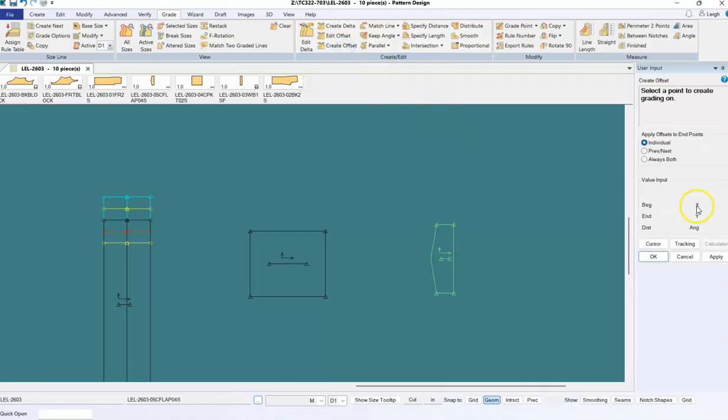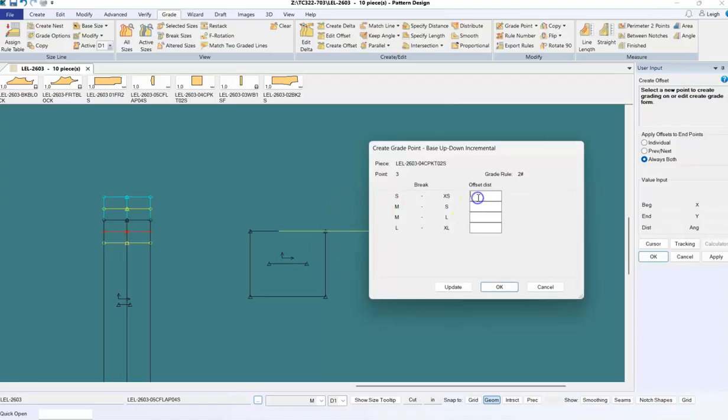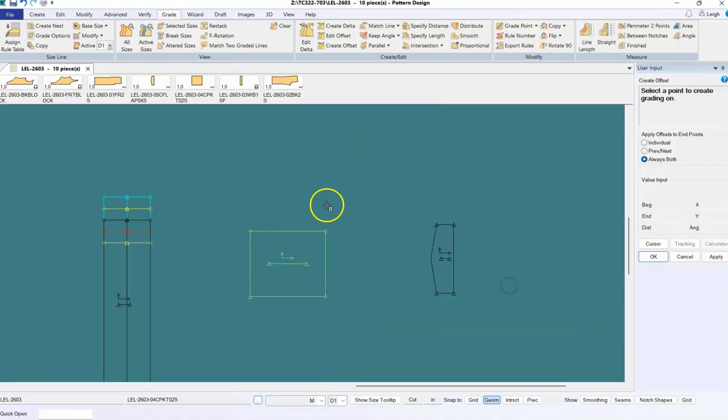So again, you can use your create offset. In this case, you're going to use always both, okay? And you're going to say 1/8 of an inch, because your whole pocket width and height grade 1/4, so each corner point is going to get an 1/8 of an inch.